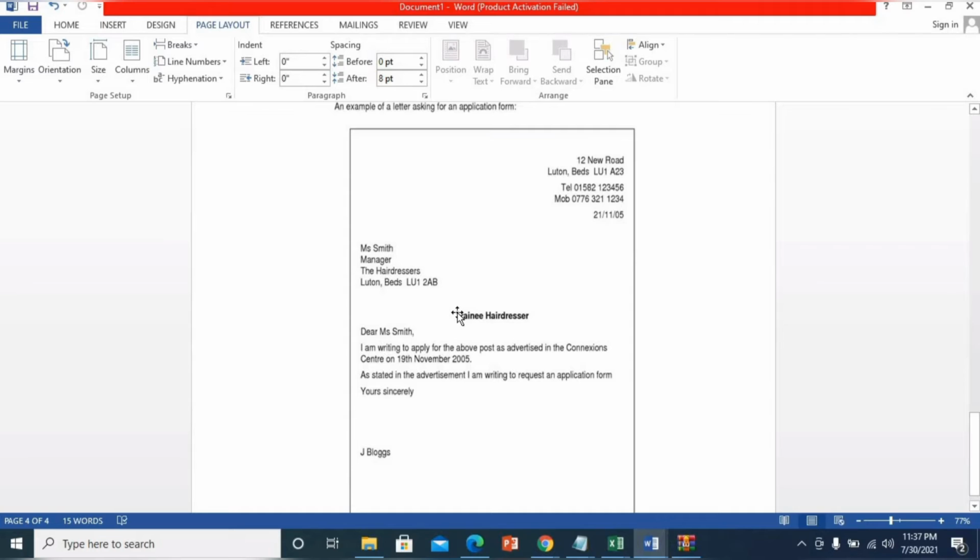Alignment is a way of aligning text. There are different ways, and whenever you make a document, by default it is aligned on the left side. But if you want to change it, you can change it to whichever alignment you want.